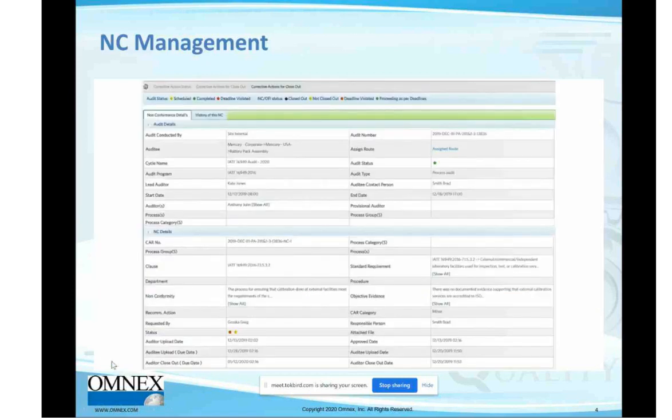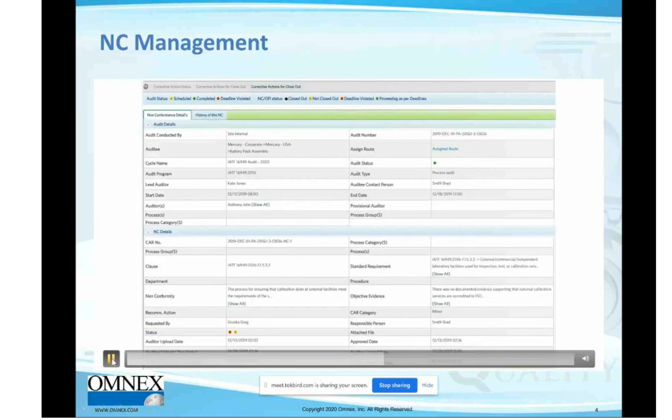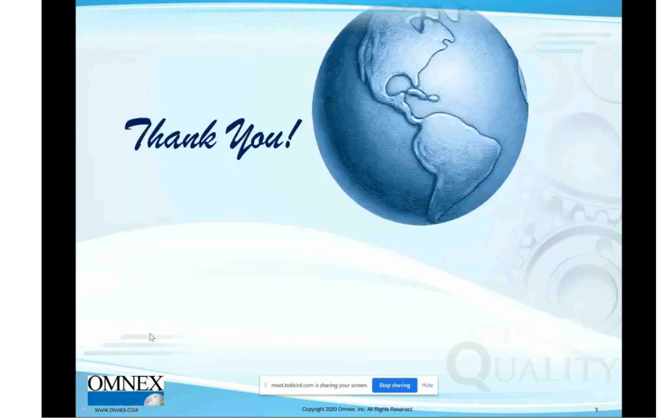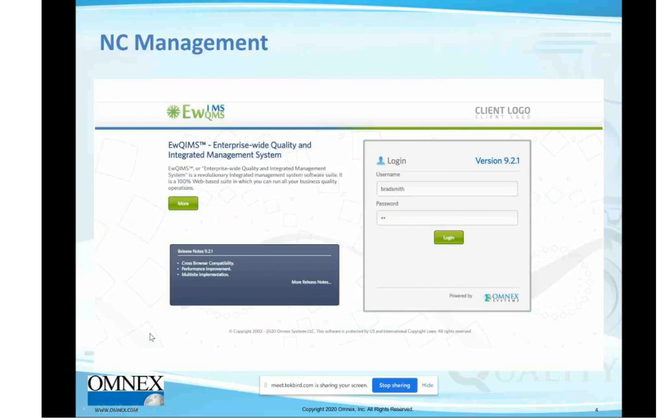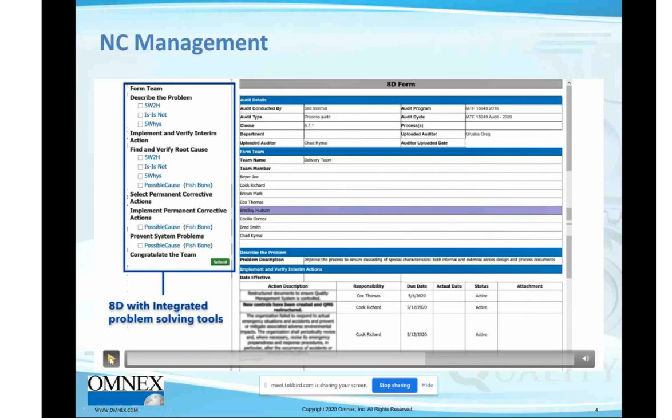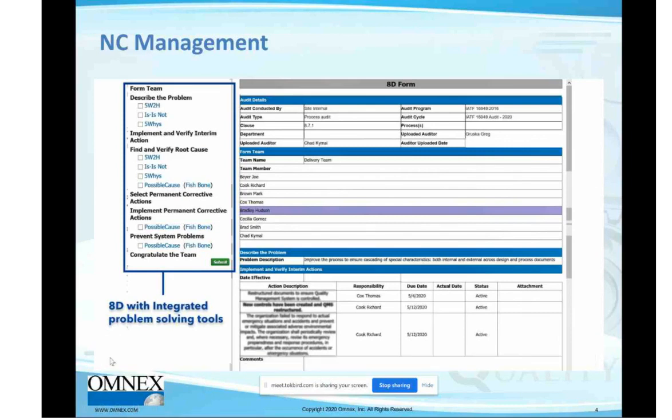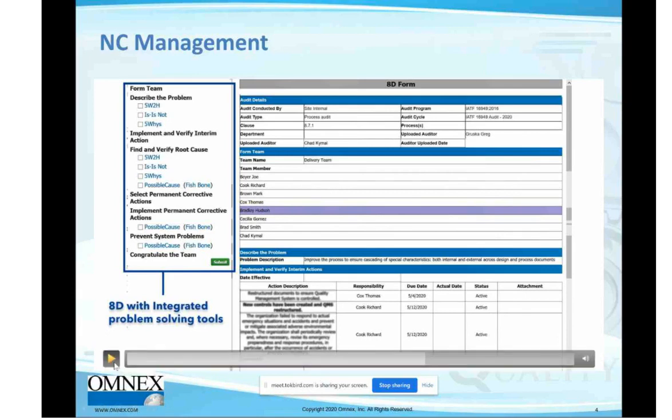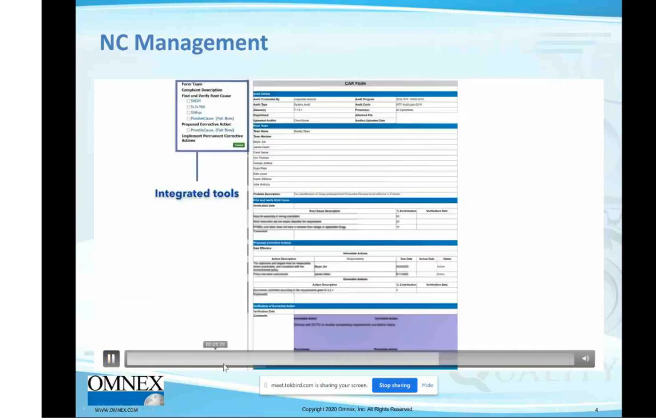This is a picture of the non-conformance management, and here we see the auditee's response, and you also see if they have tools, what they did with the tools. This is the classic 8D response to corrective actions. Many people want to look at the different root causes. Here is a CAR approach, also using different tools if they want.